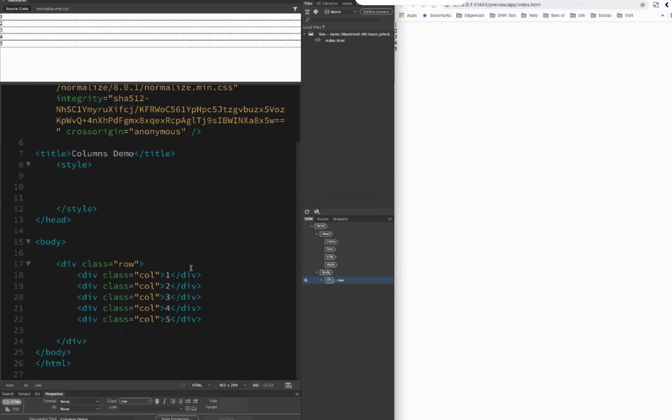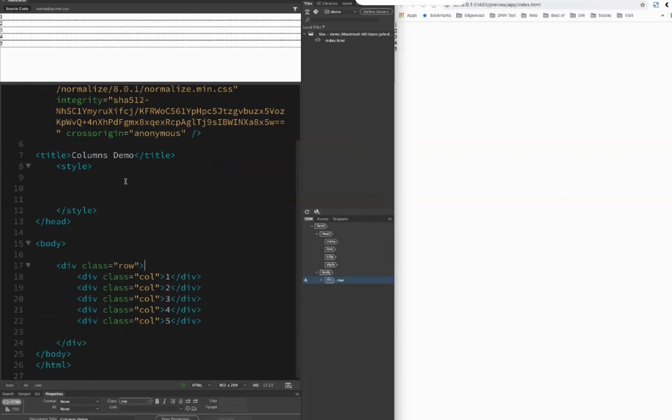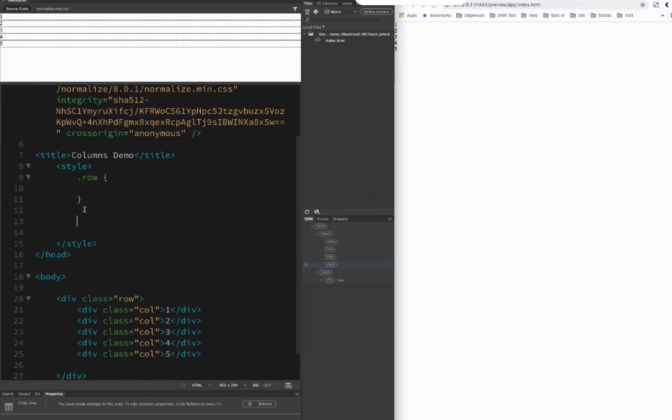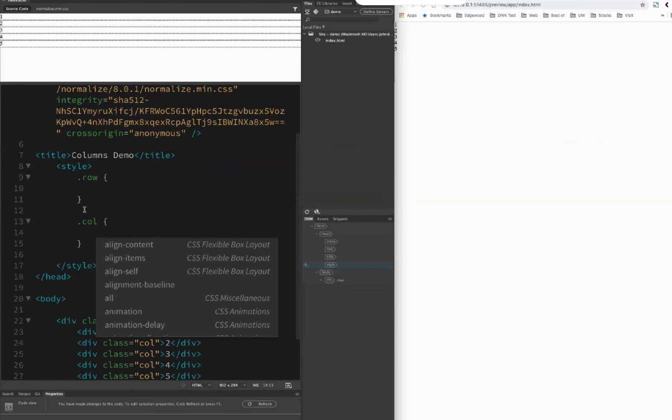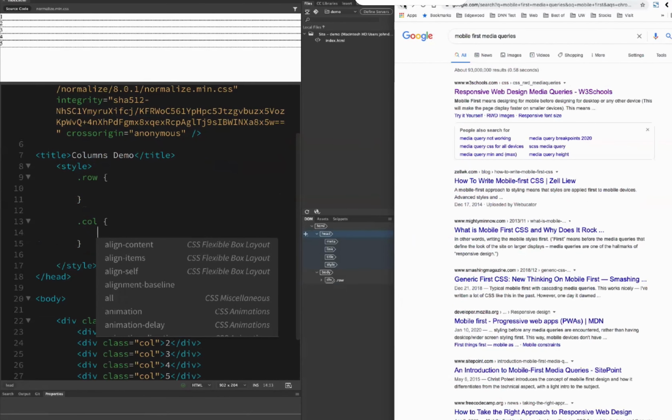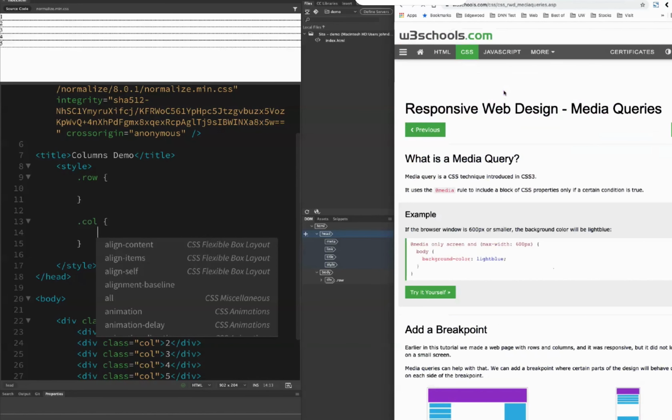So the next thing is I kind of like to know what am I dealing with here. So let's come up here and we'll go row, and then we'll also add one in here for column. But one of the things I like to do nowadays, because I work mobile first, is I literally came over here in a little shortcut. I searched up mobile first media queries, and W3 Schools was the first response. I trust them. I know that their information is good.